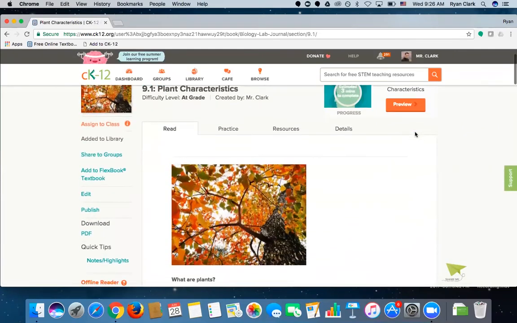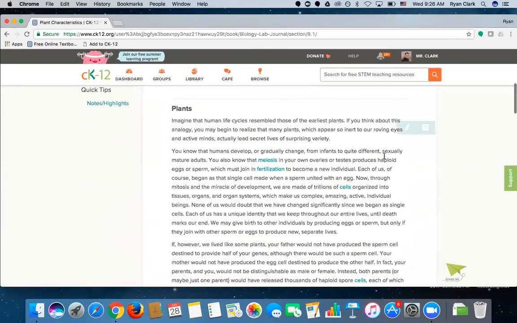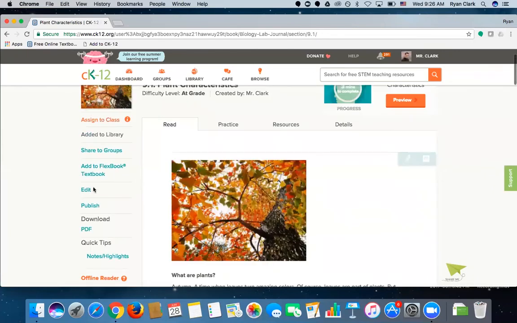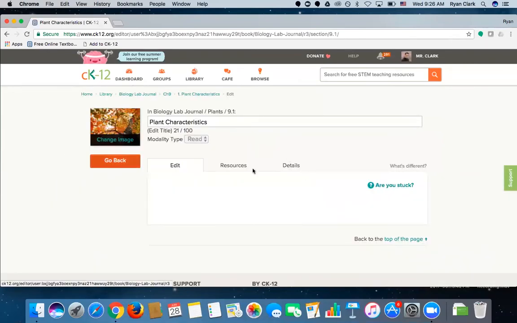So as a student, let's say during the course of this lab, I have this content here directly to reference, but I actually wanted to go in and add my own chart so that I can start putting in some of the data from the lab that I'm actually working on. So as a student, I can go ahead and edit this concept.